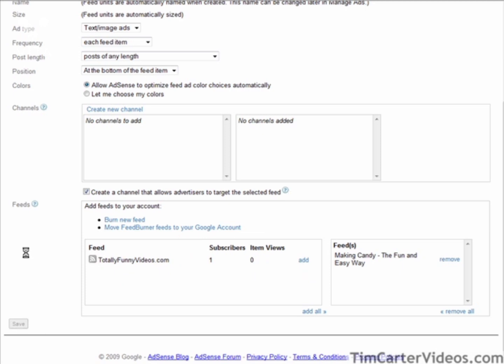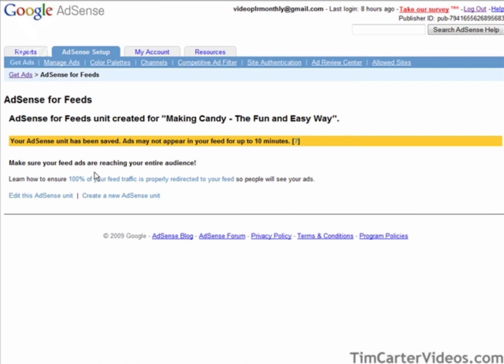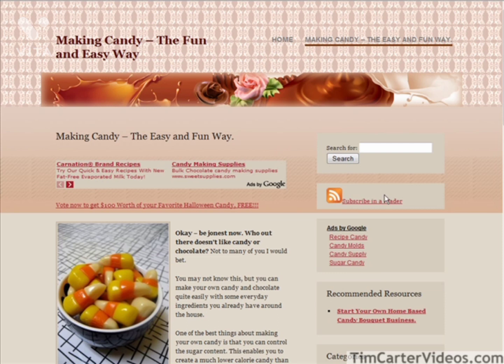Now we save. Okay, and now our ads have been added to our feed for us automatically. You don't need to do anything further. We'll now have AdSense in our feed. Now if we go back to our blog, and let's click on Subscribe in a Reader and have a look at our RSS feed.